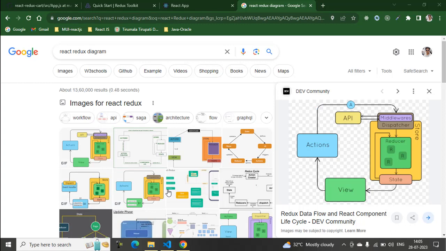Hi friends, today we are going to learn about the React Redux concept, the functionality of Redux, and how it works in React. First of all, we need to focus on this diagram.